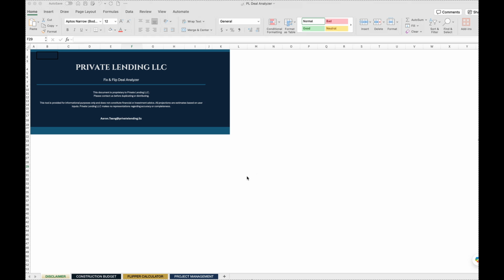It's an Excel sheet. If you don't have it, you can reach out to me and I'll send it to you. This is a free tool that we've made to work with our clients to help them better analyze their deals and know what they're getting into as they go into their flips. So this is the first page. It's just a little disclaimer saying that this is a private lending document. You're welcome to use it, but we just ask that you reach out to us if you want to distribute it. The main thing you're going to do is start with your construction budget.